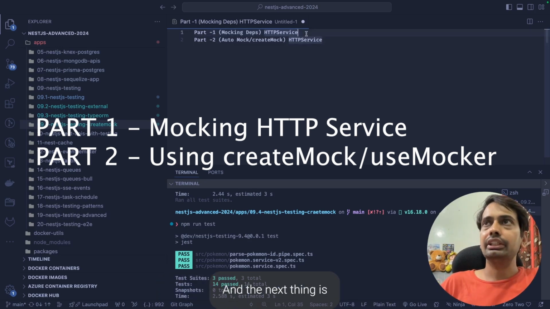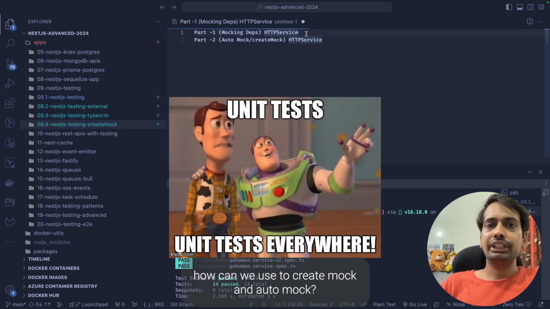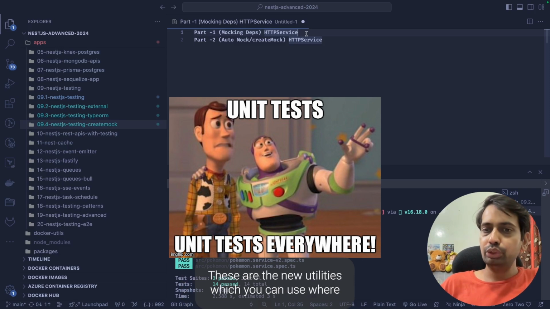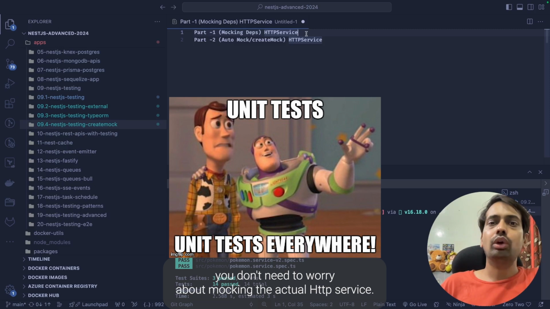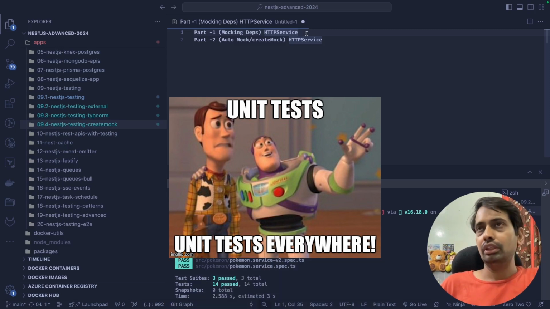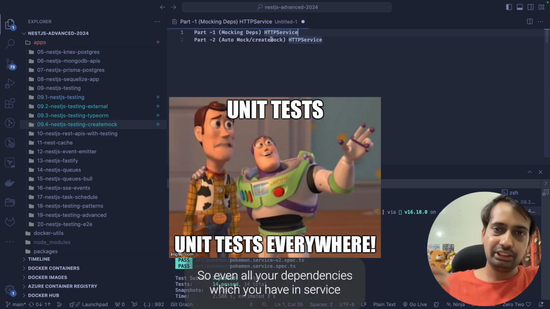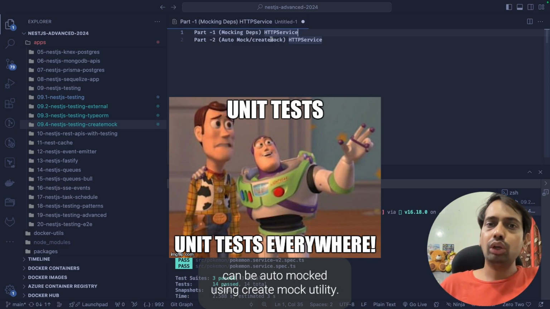And the next thing is, how can we use createMock and AutoMocked? These are the new utilities which you can use, where you don't need to worry about mocking the actual HTTP service. So even all your dependencies which you have in a service can be auto mocked using the createMock utility.